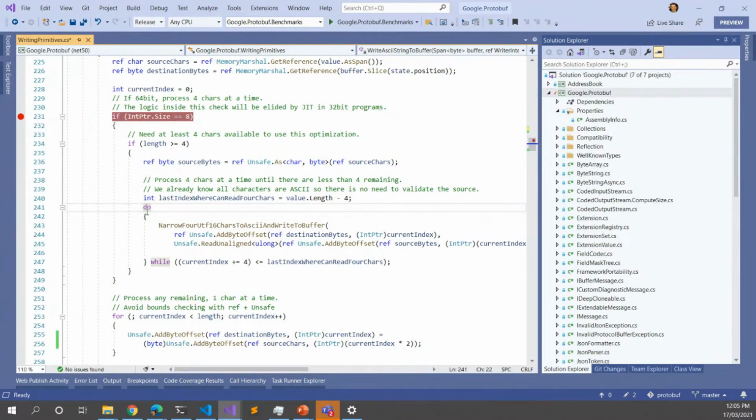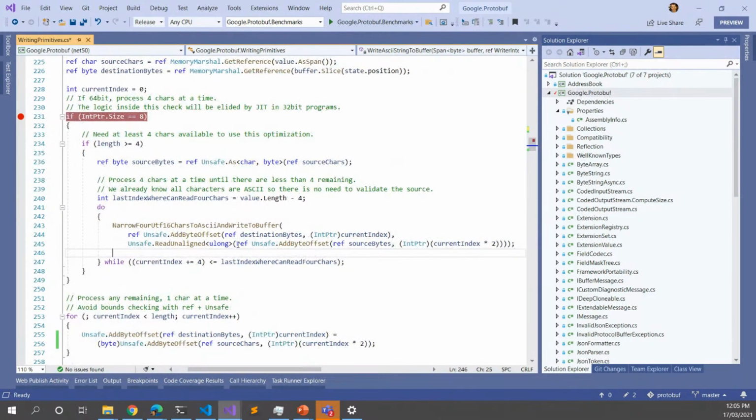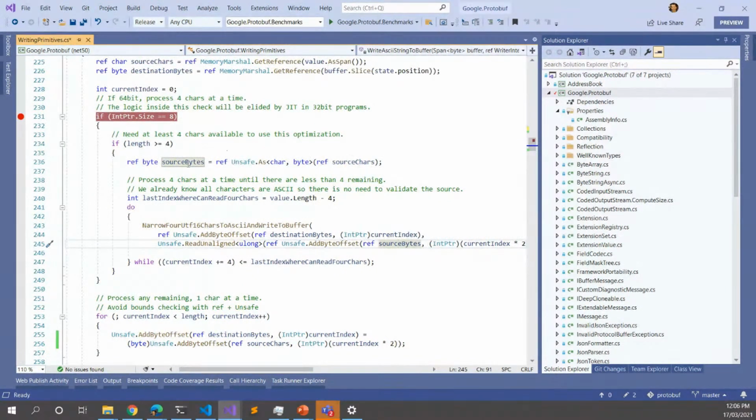So we're going to loop over this data, and we're going to double check we've got at least 4 characters remaining. We're going to get the offset of our current position based on this current index. We're then going to read the source chars, which we're now reinterpreting as bytes, as a ulong. So this is a 64-bit sized data type, so that will fit 4 characters inside it, because each one of those is UTF-16, so they each take 16 bits. And then we're going to set them 4 bytes at a time.